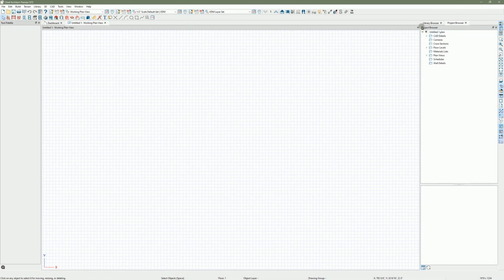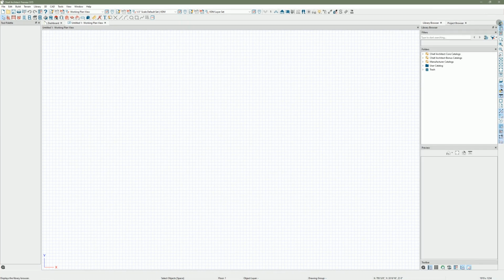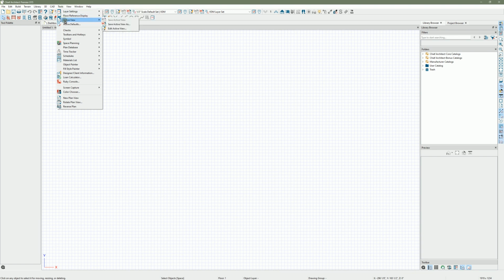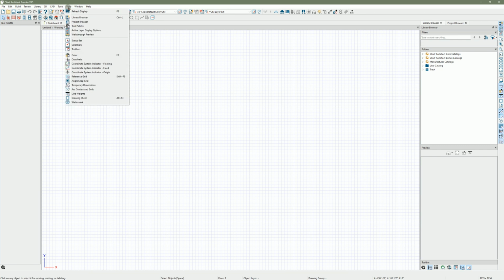So if we were to look at your Chief Architect, you're going to come over here and you'll see this symbol in various locations, but specifically maybe to the right hand side, you're going to see what looks like a stack of books, and this is your library browser. So again, you can come over here and tools. You should be able to, oh, here you go, view, and then library browser.